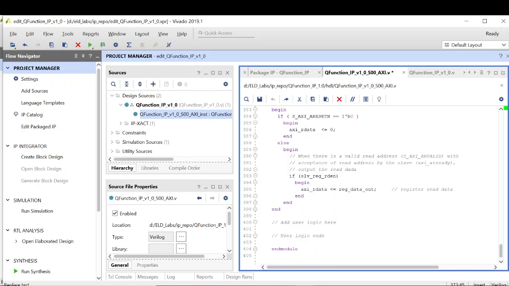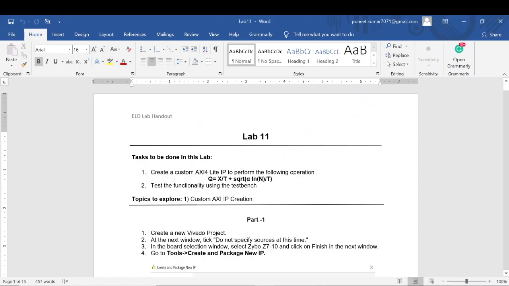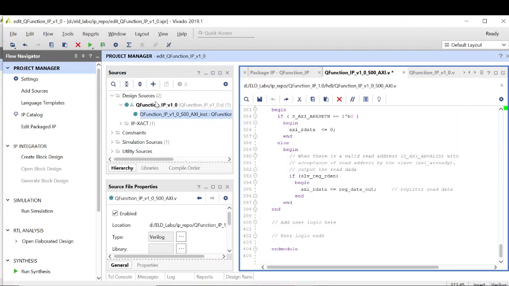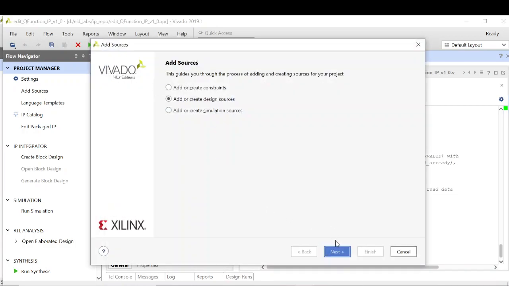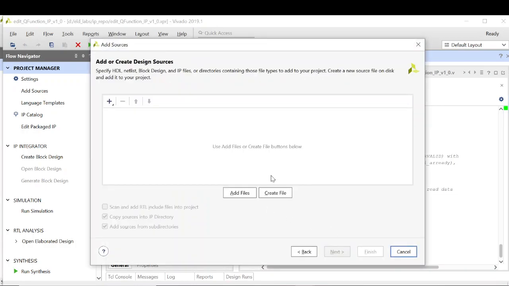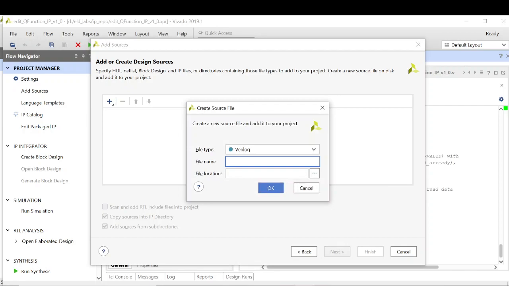Now the next thing that we need to do is perform our floating point operation, right? That is necessary because we need to compute the function u equals x by t plus square root of alpha ln n by t. For this purpose, I need to add one more source file. Whatever we did in lab 7 and lab 8, we will be doing the same thing in this module. All those signals will be the same, all those IP calls will be the same. So nothing new in that.